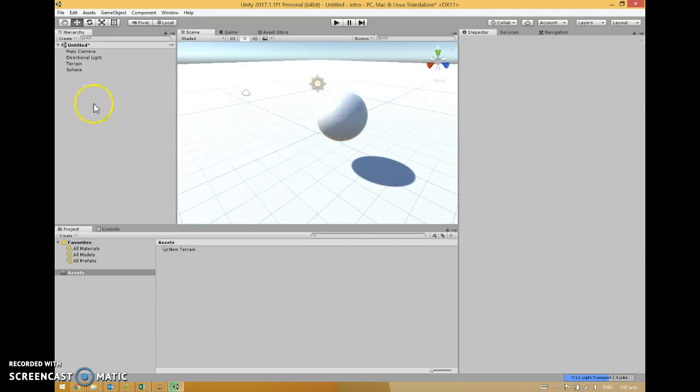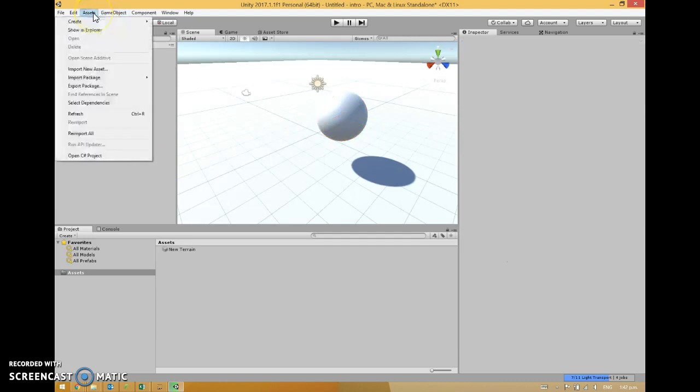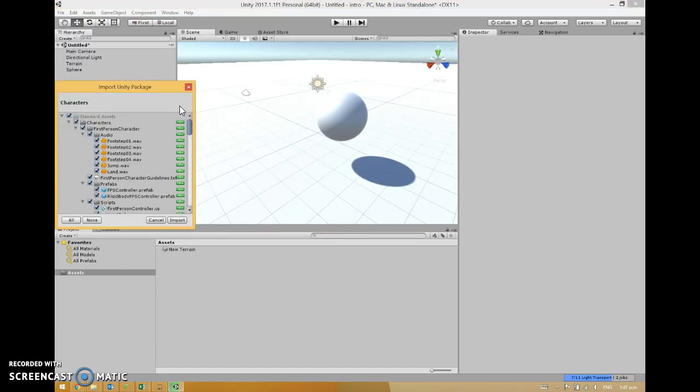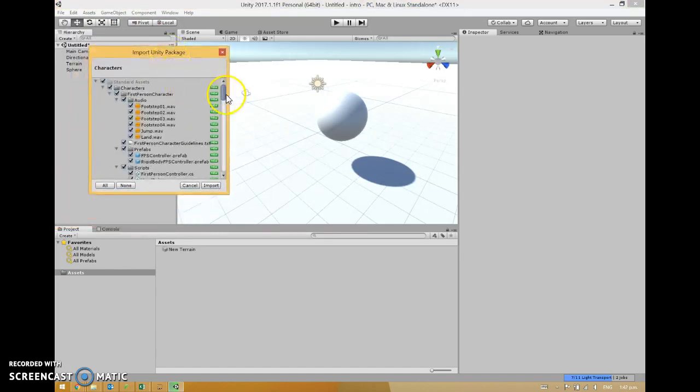The best way to do that is to go to the assets and import a package. We're going to import some characters. There'll be a first-person player character and also a third-person player character there. Import Unity package is just the standard stuff that's available. You know what? Let's just grab the whole lot.